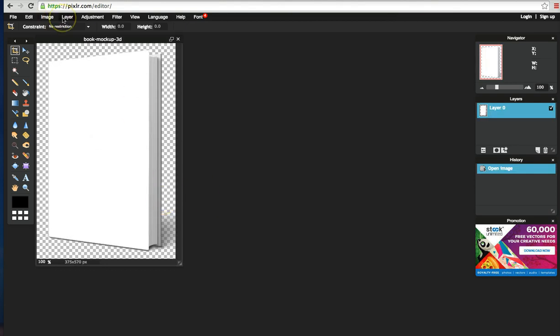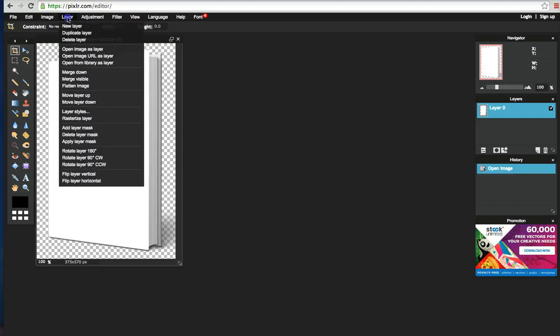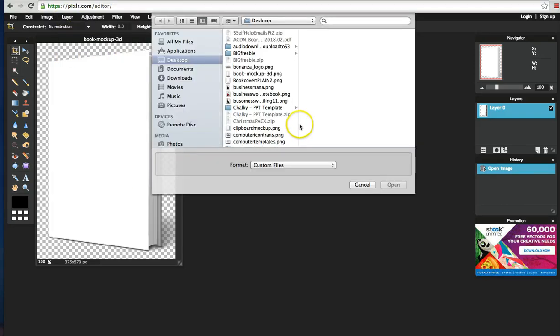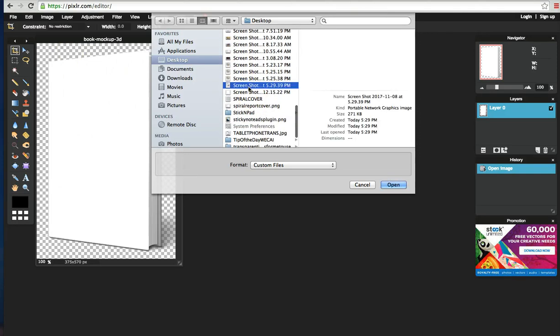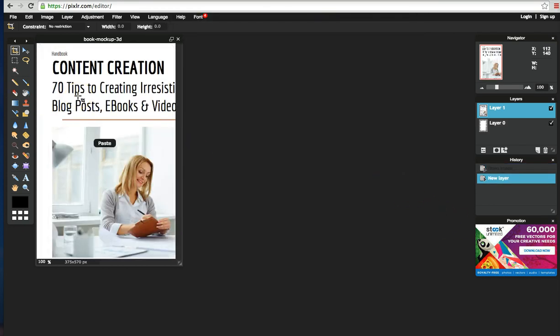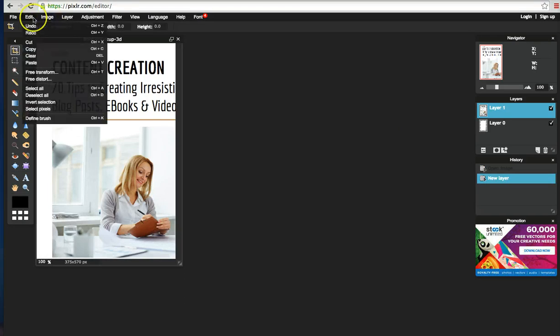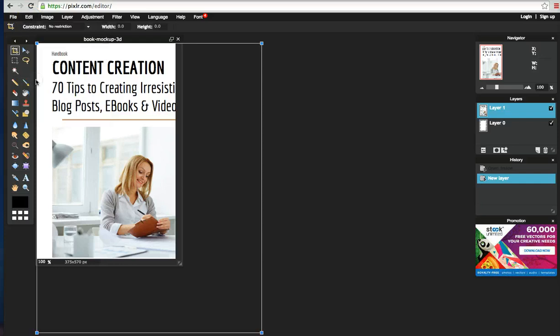Then I want to add another image because I want to create the book cover. So I'm going to click on Layer, and I'm going to add Open Image as Layer. Then I'm going to open the screenshot I just did of that cover. Make sure it comes up. And I'm going to click Open because you want it to go over the top of the other image. Then I'm going to go into Edit, and I'm going to hit Free Distort. That's how we're going to create the cover.